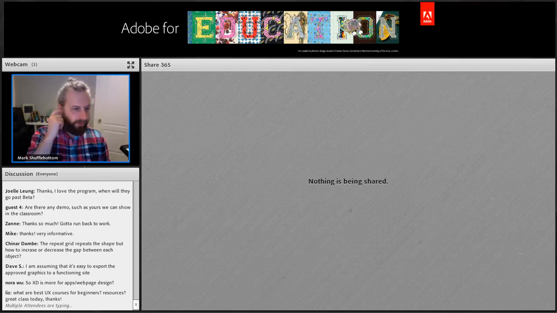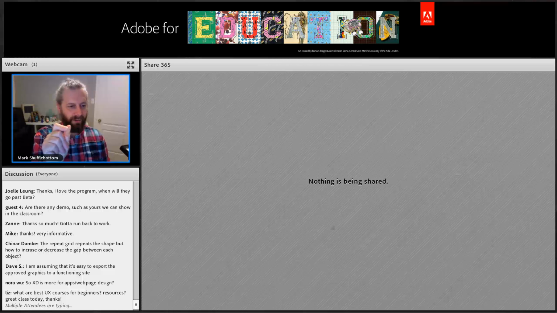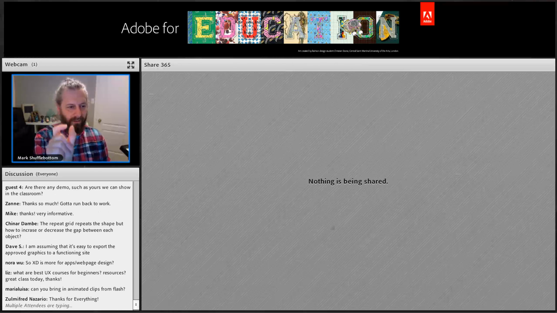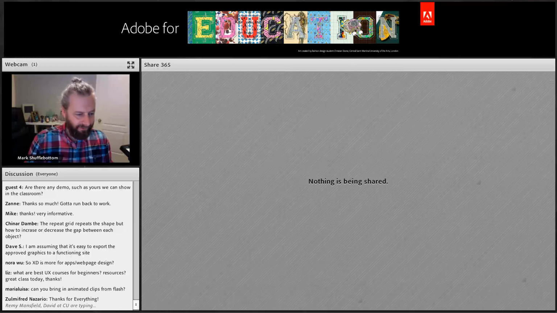Yeah, how to increase or decrease the gap between the objects. You just hover between the gap, Chinar, and as you do that, you get a little space highlighted, and you can just click and stretch it out. Really easy to do.